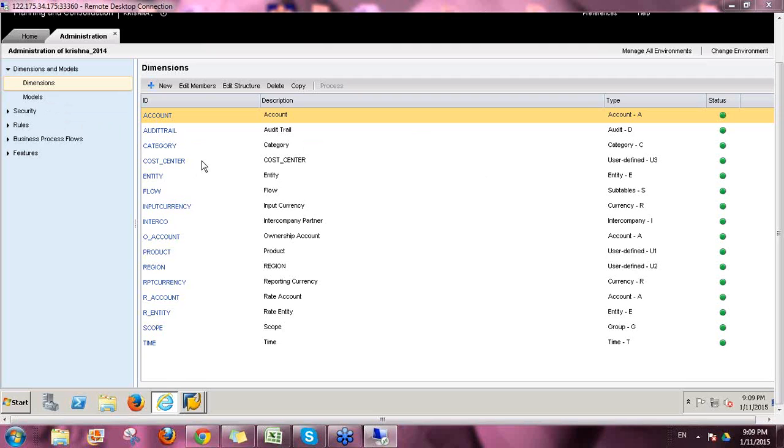Similar to that architecture, in BPC also there will be a library of dimensions. You can have 20, 30 dimensions in the library. Out of that, whichever is required for a particular model, we'll take those dimensions from the dimension library which we have created here.